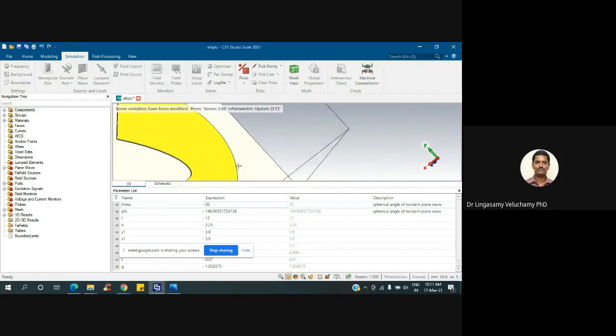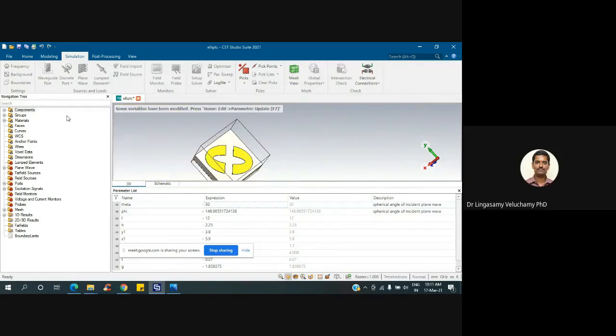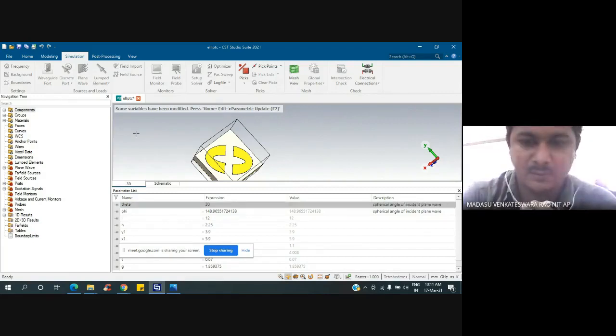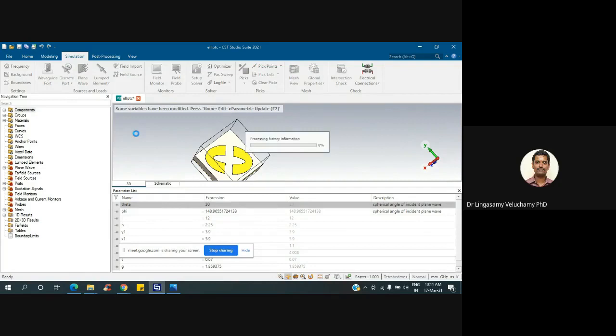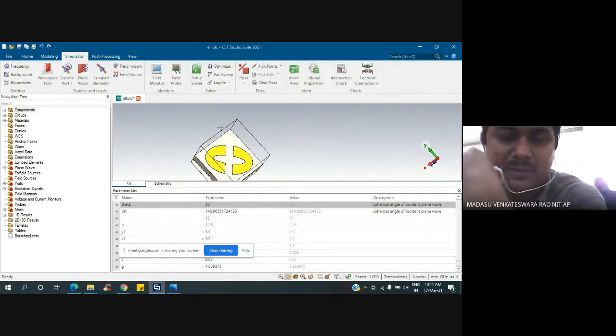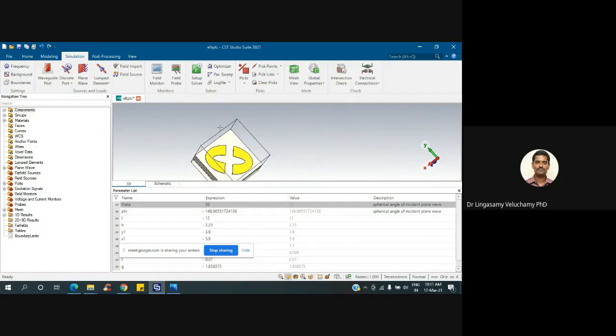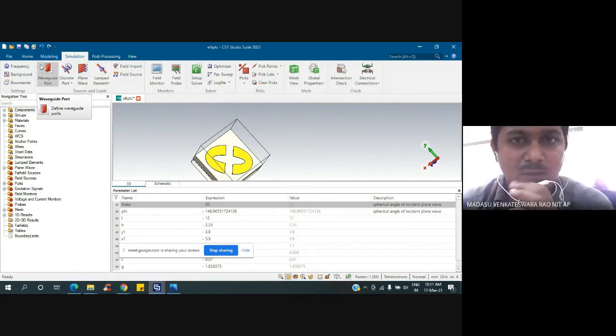Can you close this and then press Escape, or enter F7? F7 means it will update the angle of incidence change now. Now, can you go to F solver? Setup solver, the green one.